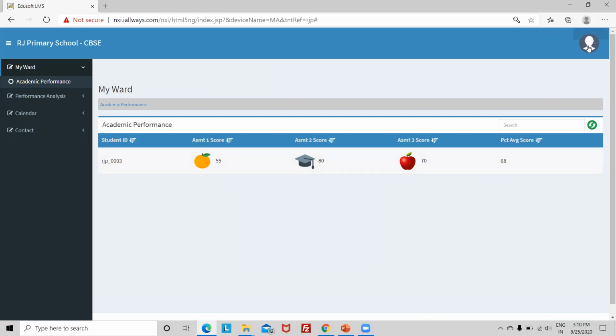So this is also the last 3 assignments. As far as the grade book is concerned, you will be able to view the average of the last 3 assignments. That's what we have.